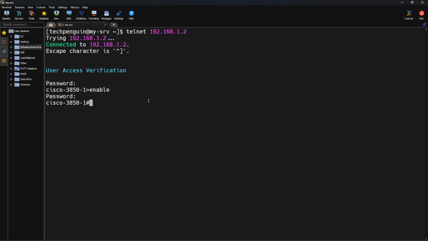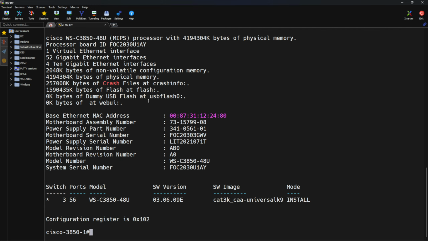Before I change anything, let's see what we're working with. So let me run terminal length 0, and then we'll do show version. Terminal length 0 just turns off the pager, so output scrolls freely, and show version tells me this is a Catalyst 3850, 48 ports, running IOS-XE from 2018. So it's quite old, but hey, it still functions. It does what it needs to do.